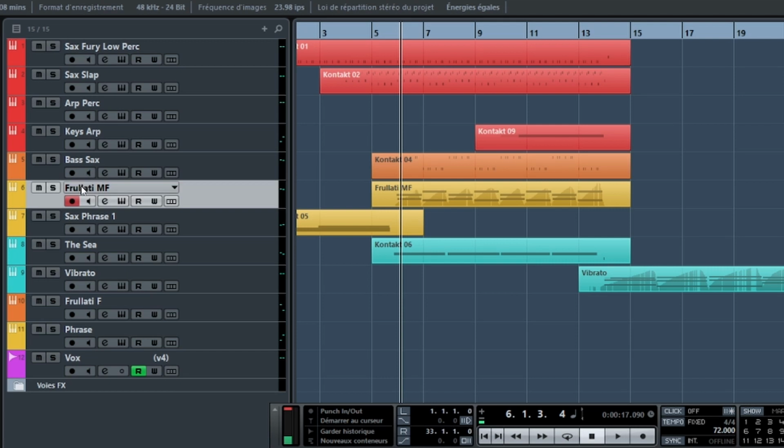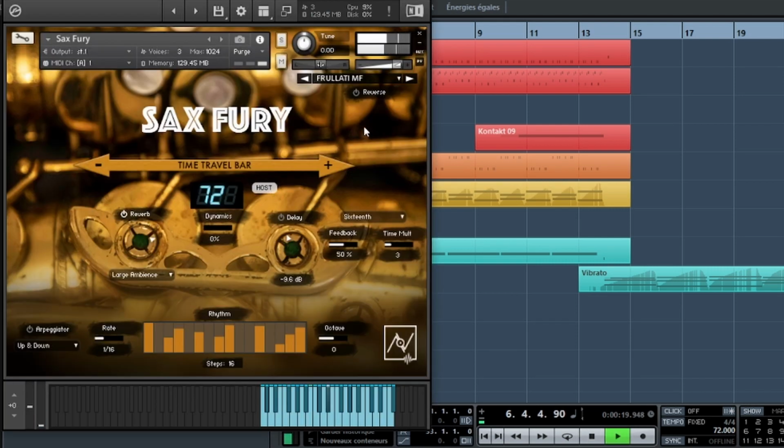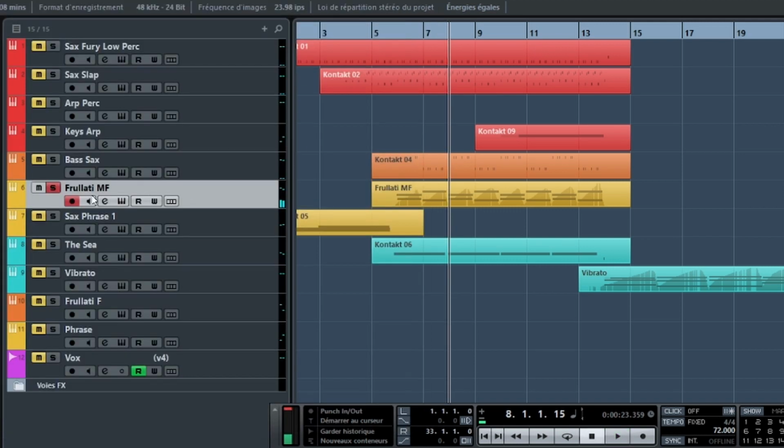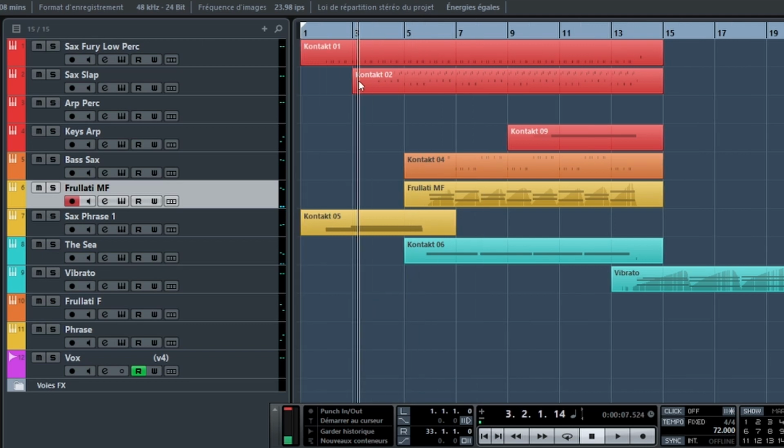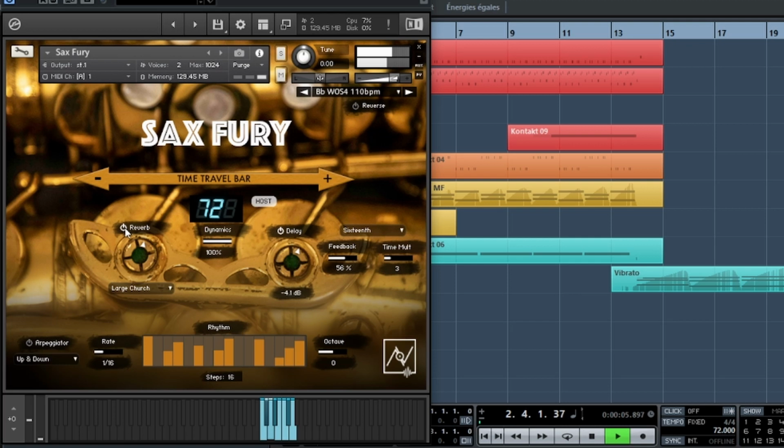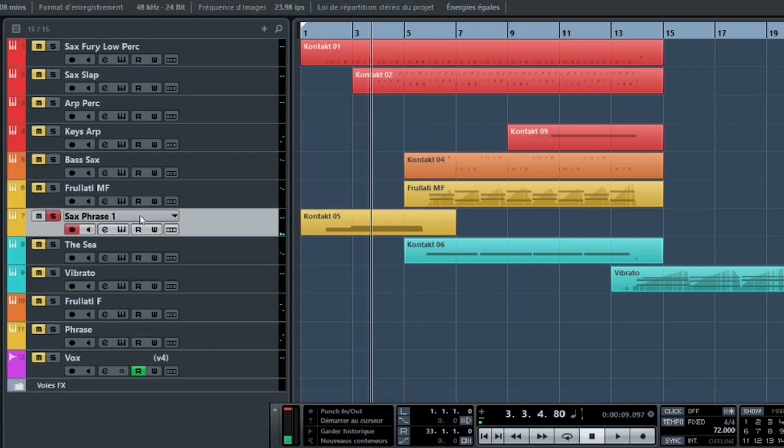Then we've got frullati. So these are your sustains with quite a bit of bite. Then we've got a phrase here. So we've got a lot of those, and that's pretty cool. Okay, let's carry on.